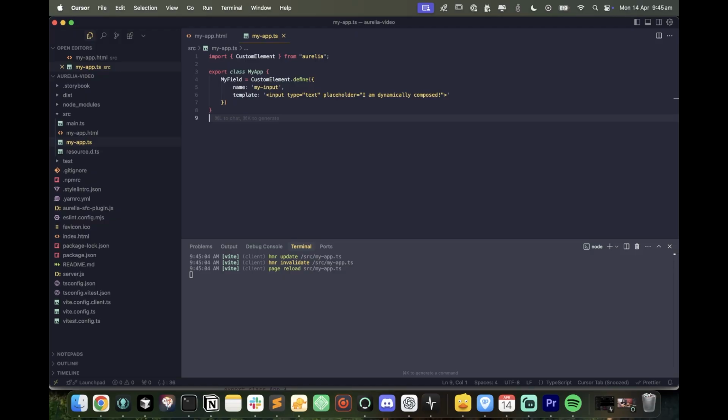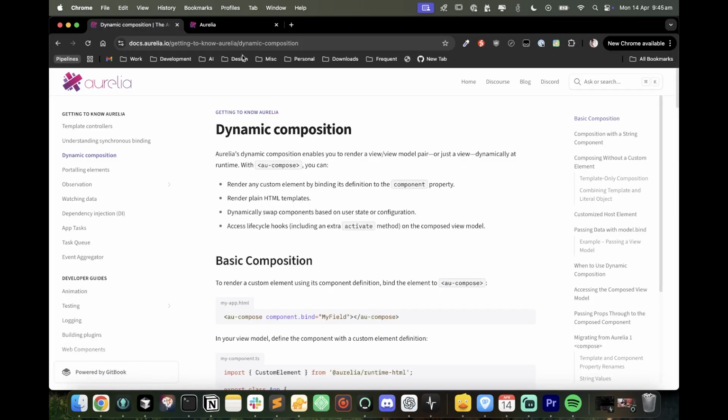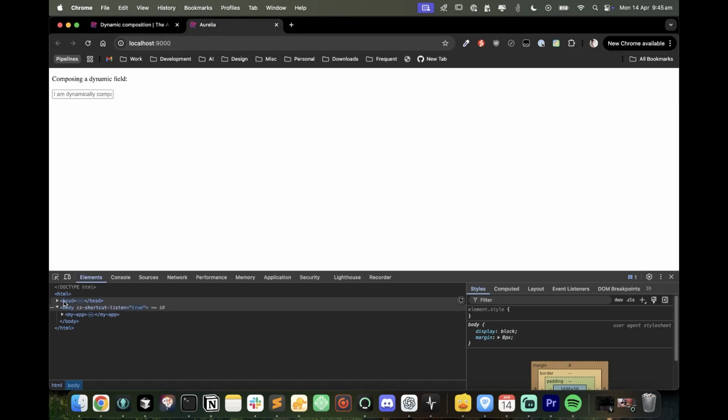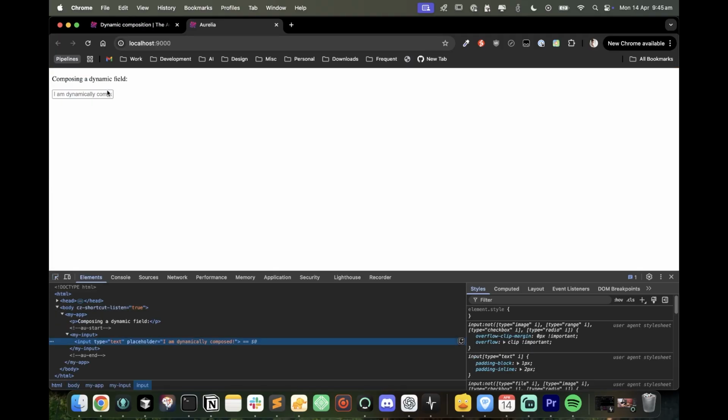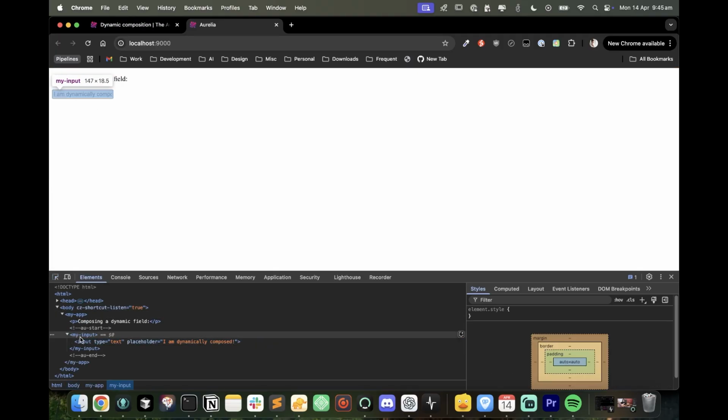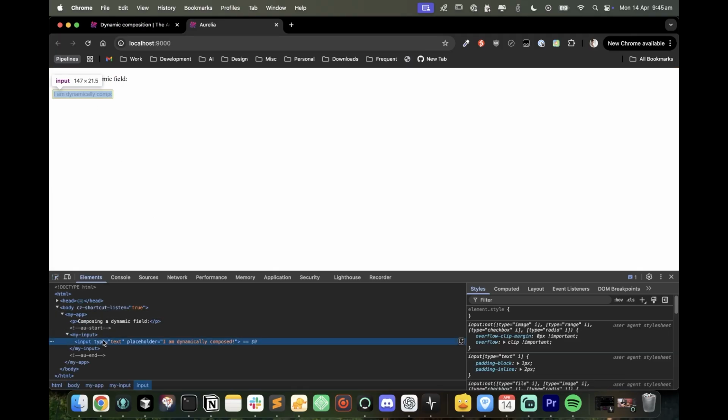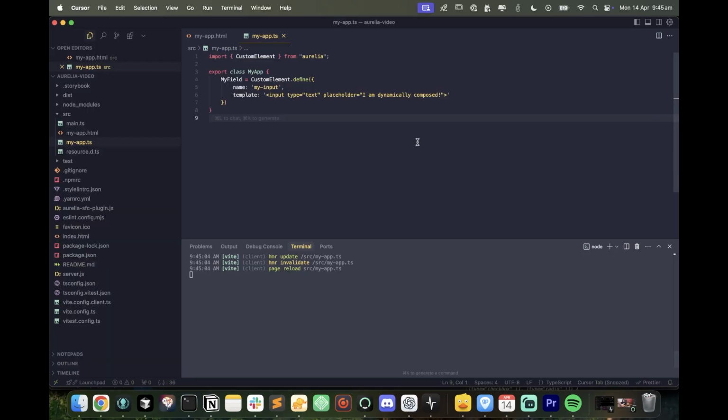Aurelia takes this definition, it renders the component. In this case, it's my-input, which is the tag name. But in this instance, the tag name isn't strictly necessary, it's just required. And then it wires everything up. So if we go into the browser now, we should see we have our rendered element here. And you can see it's rendering as my-input with our input element and our placeholder. So that's a nice, easy, quick example of rendering a basic component.